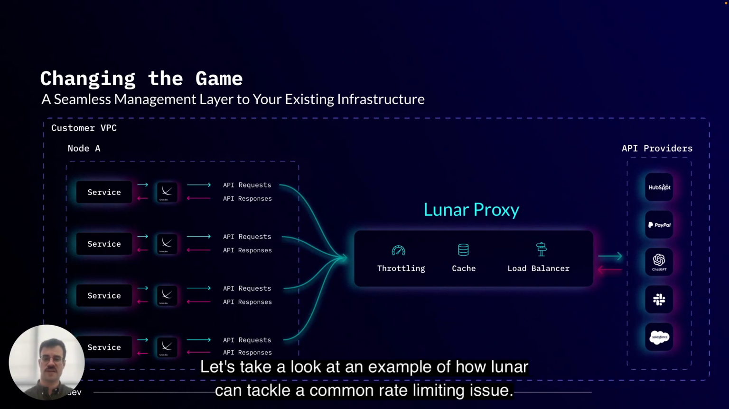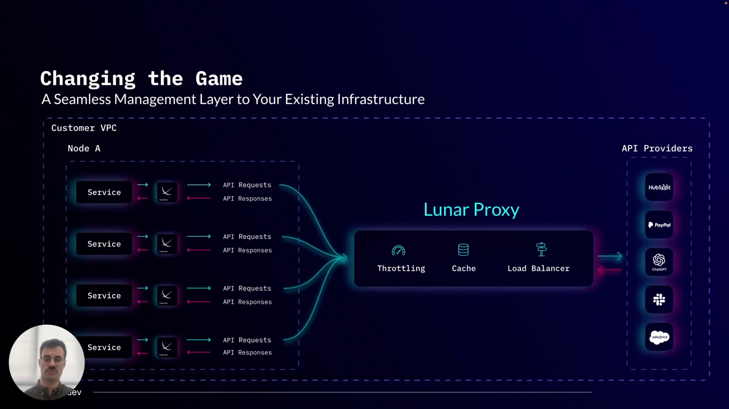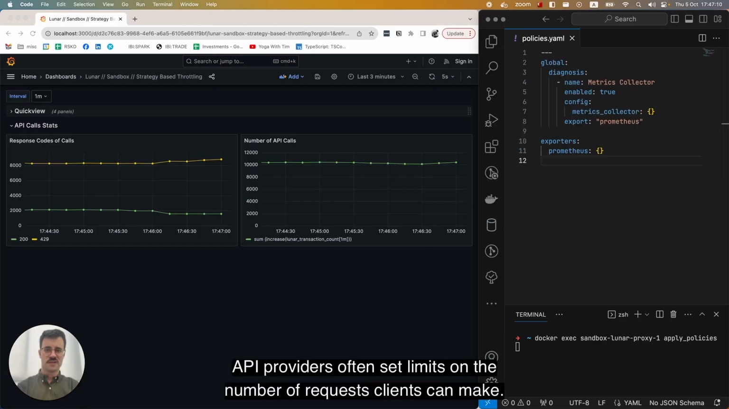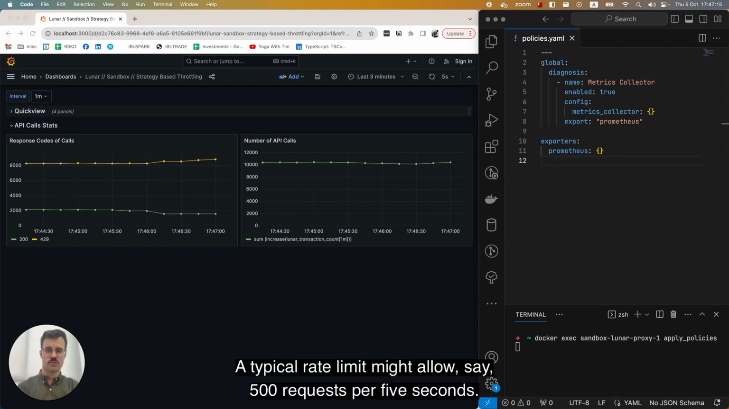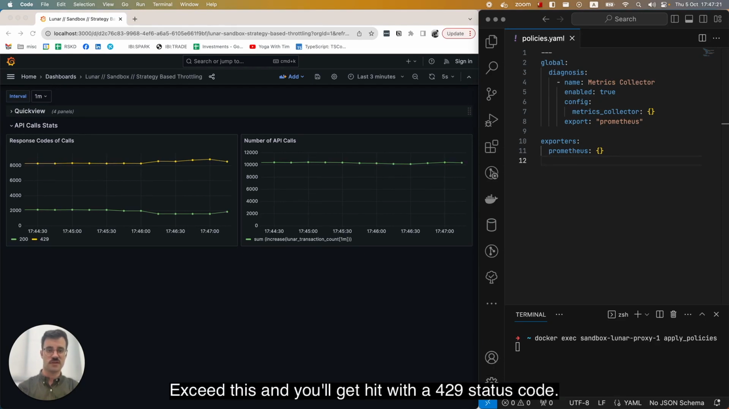Let's take a look at an example of how Lunar can tackle a common rate-limiting issue. API providers often set limits on the number of requests clients can make. A typical rate limit might allow, say, 500 requests per 5 seconds. Exceed this and you'll get hit with a 429 status code.